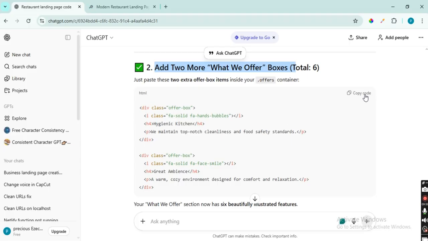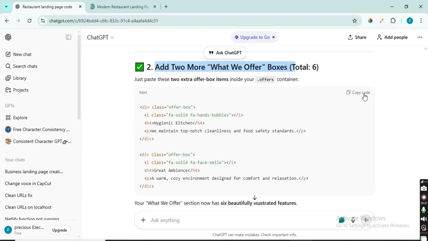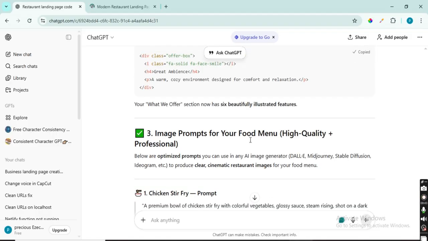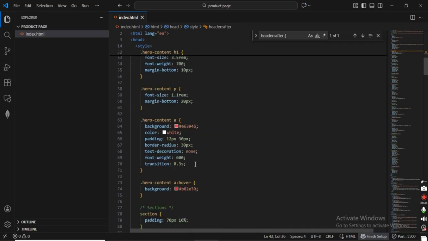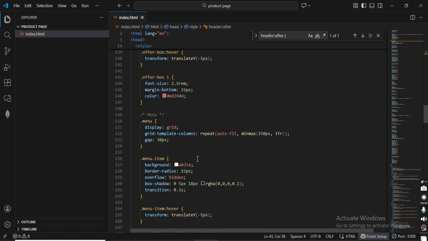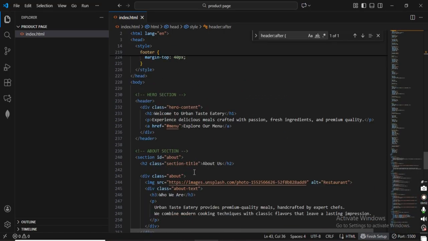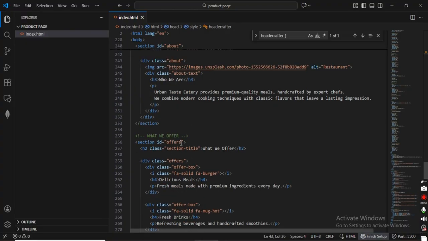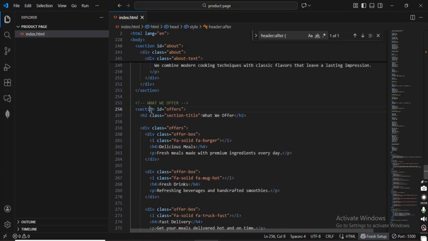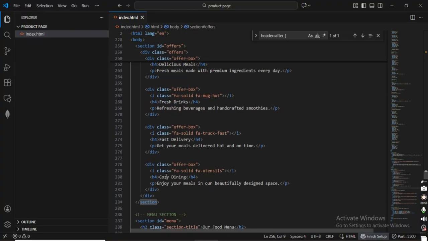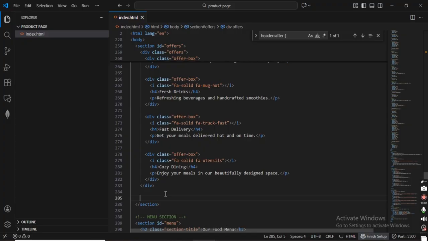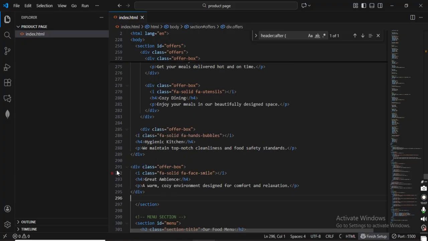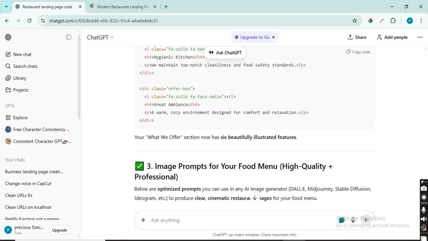So with these 2 new offer box code, we will go right to the HTML part of our code in our code editor under the what we offer section. Right under there, we will paste the code in. There we go. Good. Once we are done doing that, we go back to ChatGPT to implement the last request, which is the image prompt.